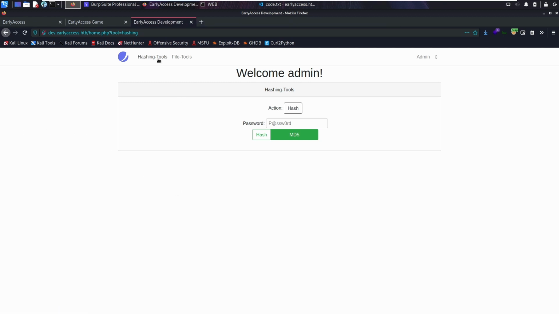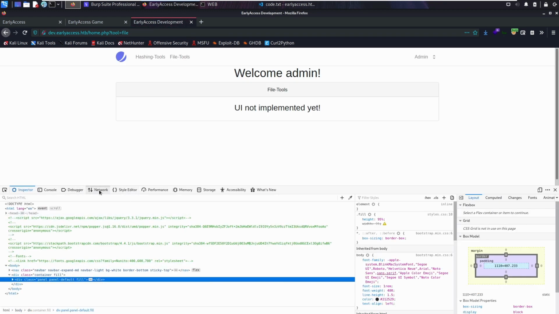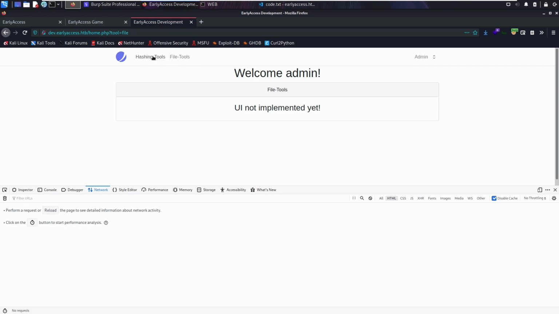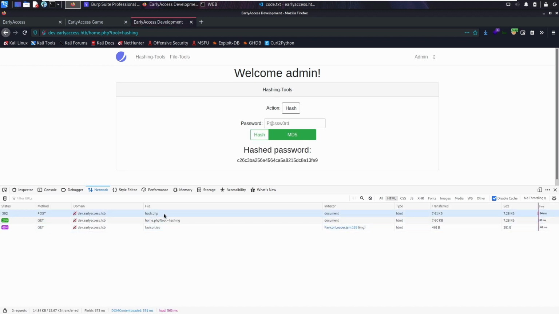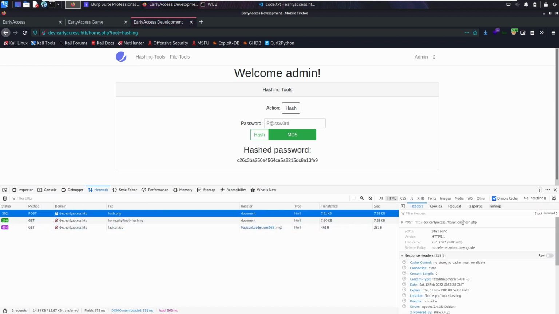And we look like we have some kind of functionality: file tools and hashing tools. Interesting. So if we go to inspect element and go to network, and we now go over to hashing tools, put something in here and hit hash, we'll see that we're making a request to hash.php, which is found in actions/hash.php. So when I saw this, I was like, okay, interesting.